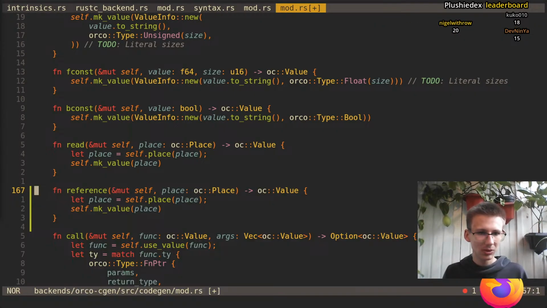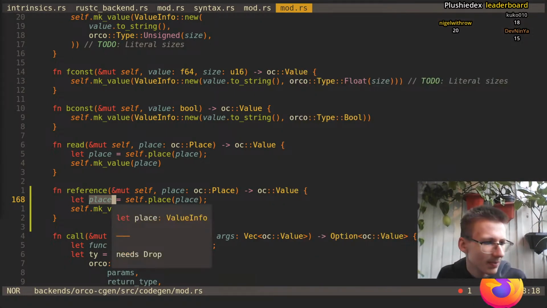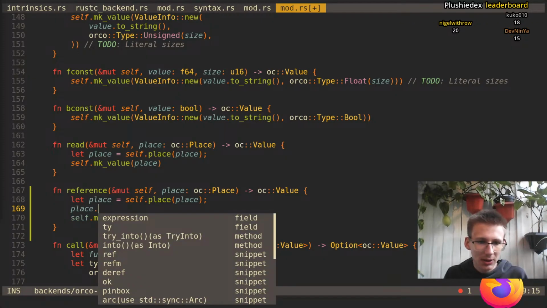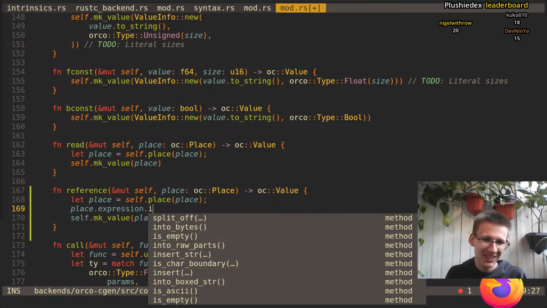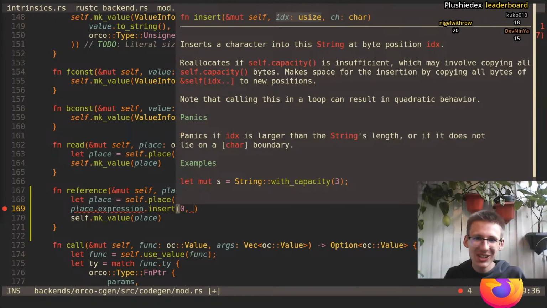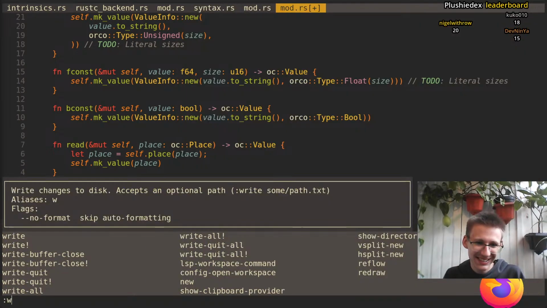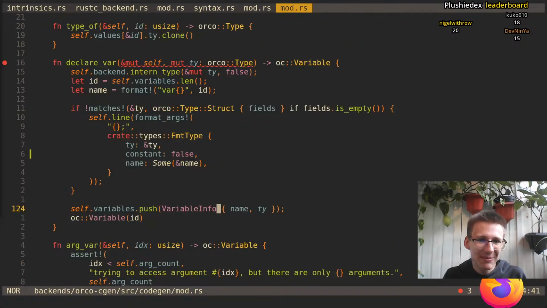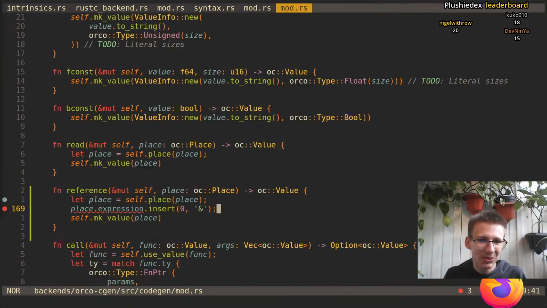We can do documents here. I mean, we can, but we don't. So like here I just place expression insert 0 reference. Oh wow. I mean that's how it's supposed to be, right? And I need this to be mutable.